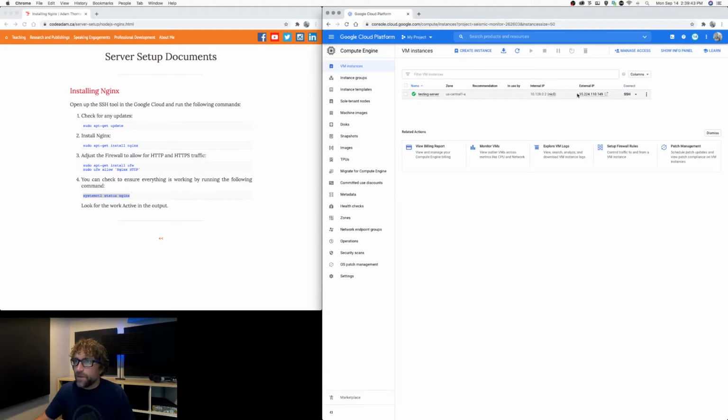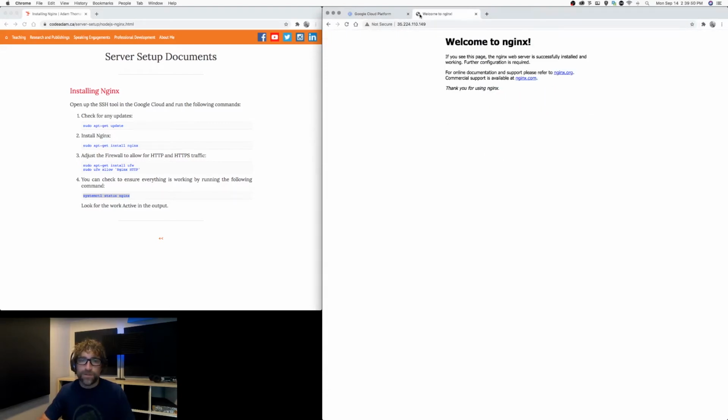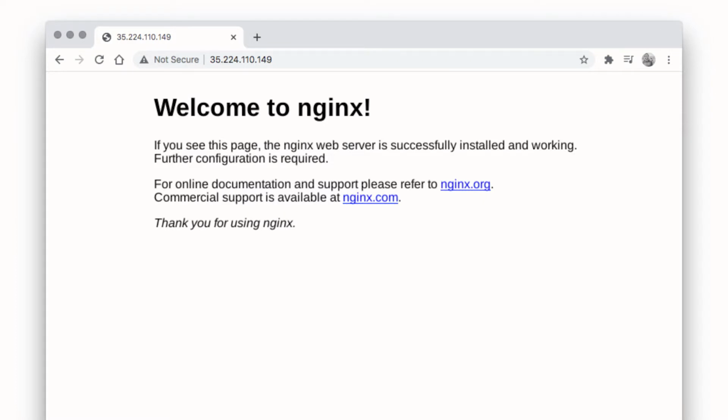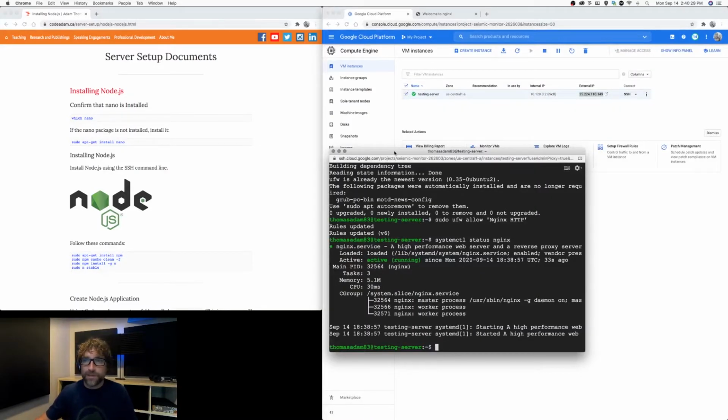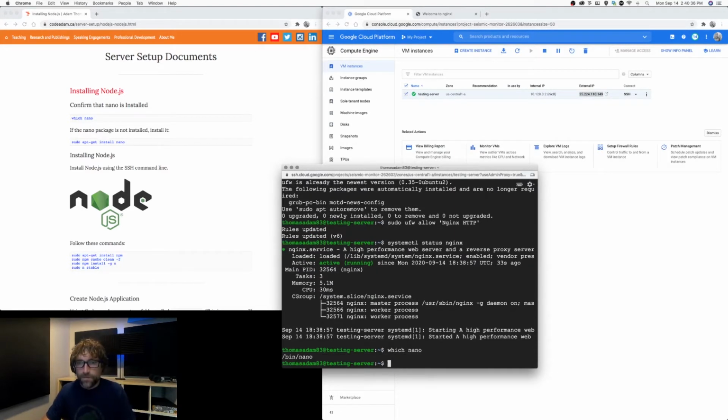Now, if I go to my IP address and view that in a browser, my server is now responding. So it is Nginx that is responding to that request, and at this point just delivering a default Nginx web page. Next, I want to install Node.js. So first I'm going to make sure I have Nano installed. Right, which I do, and I'm going to use Nano, which is a very basic text editor, to make some changes to some text documents.